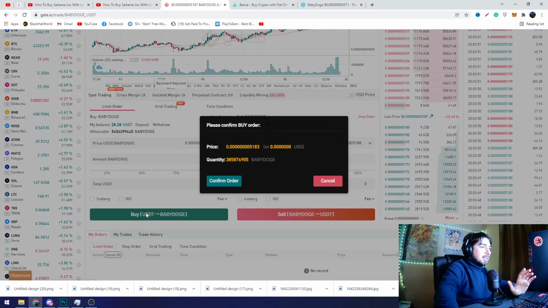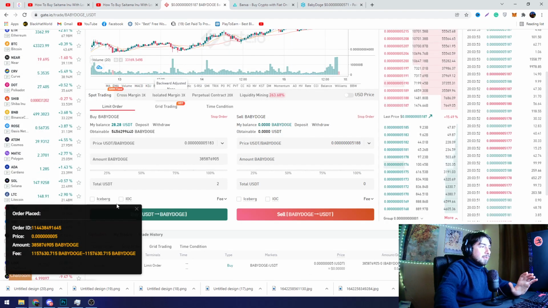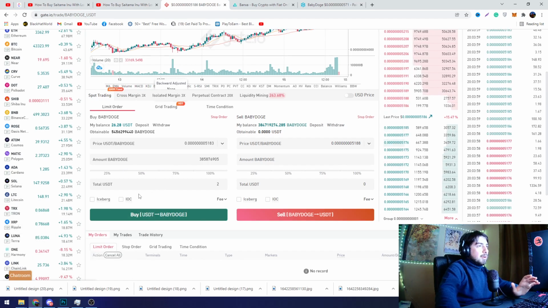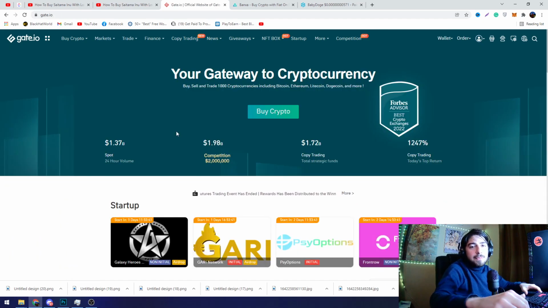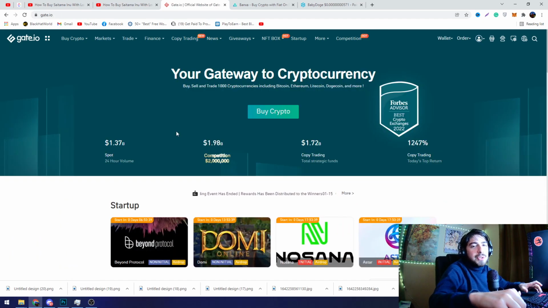Then you should click buy, confirm order, and here you can see we placed an order and we bought this amount of Baby Doge coins. So guys, we bought Baby Doge Coin on Gateio with very low gas fees, and now we can check our wallet.